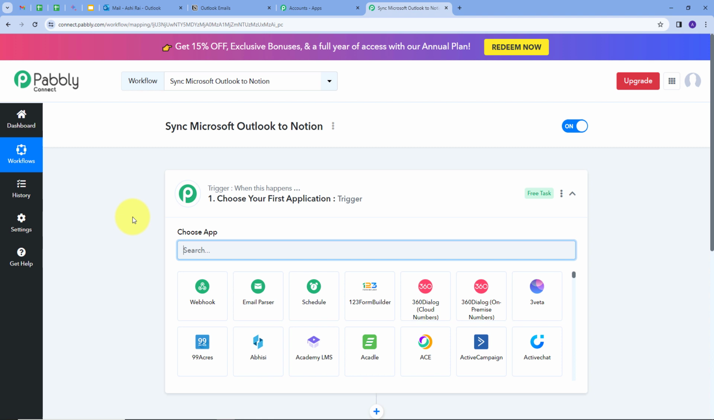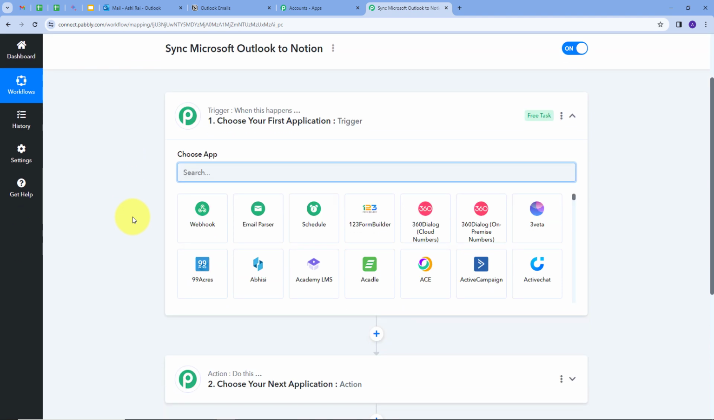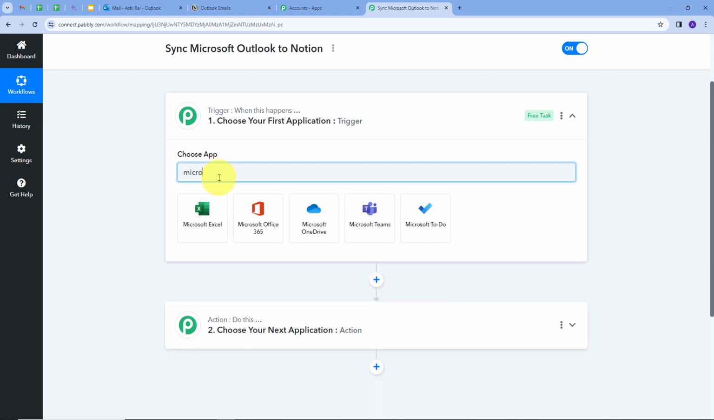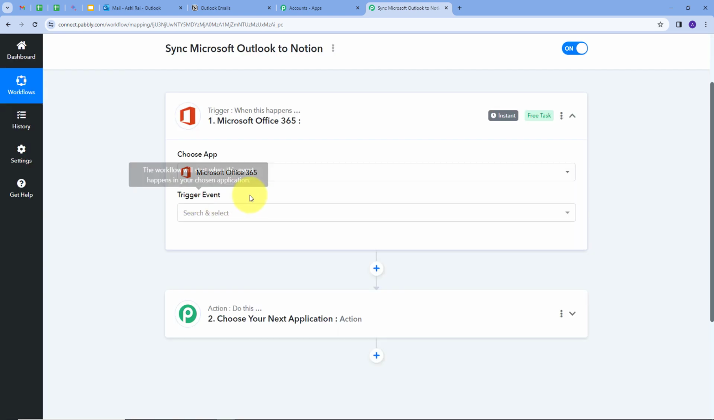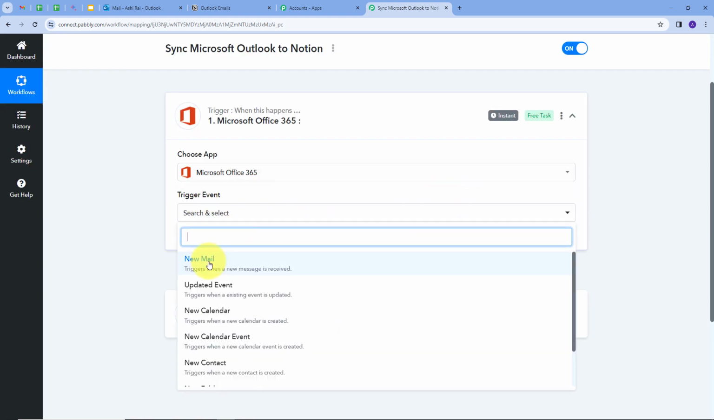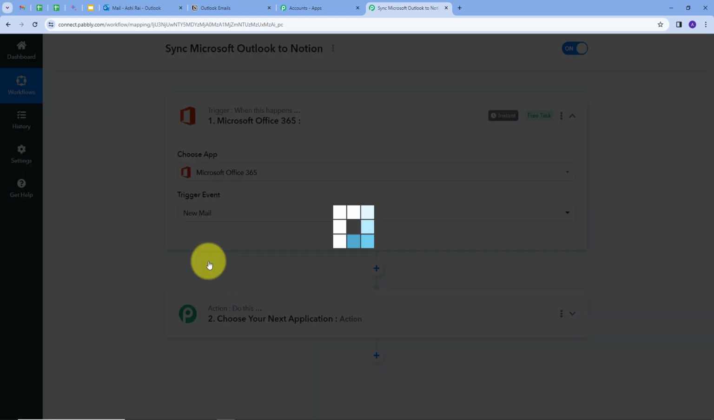And this will take us to this most important window of our workflow. Here we have two boxes, trigger and action. Trigger says when this happens, action says do this. So trigger will be the first step that will get executed in our workflow and action will just follow that. These are the two main principles on which our workflow works. And we need to set up our trigger first. My trigger application here will be Microsoft Office. So I'm going to select Microsoft Office 365. And I have to give a trigger event. So I will open this tab and New Mail will be my trigger event. So I'm going to select this.